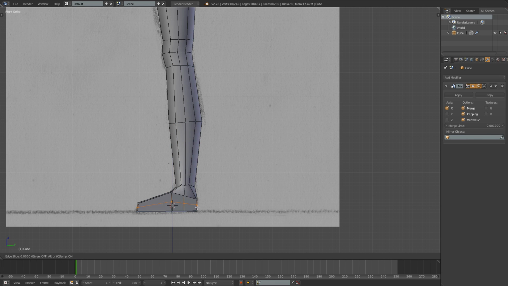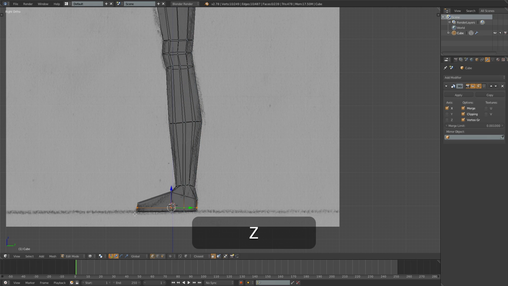I'll now add in a loop all the way down here. And let me just press S, Z, and 0 to flatten that out completely. And I'll grab these, scale them in a little bit. Maybe add another loop here for the toes. Alright, and we can make a slight arch of the foot here.